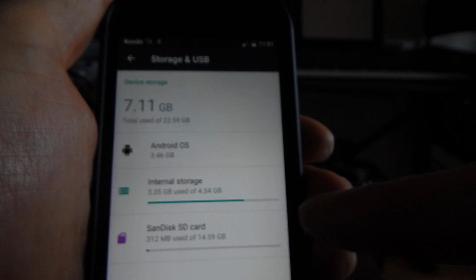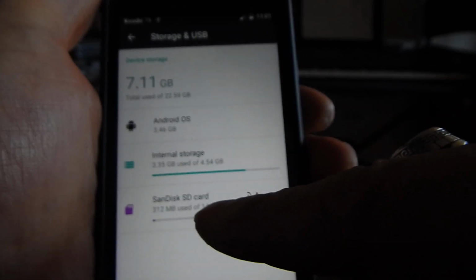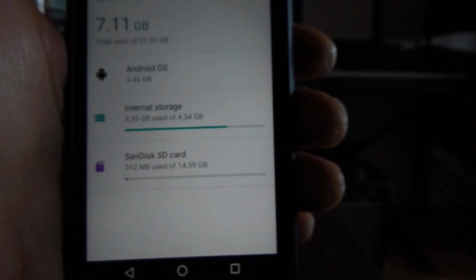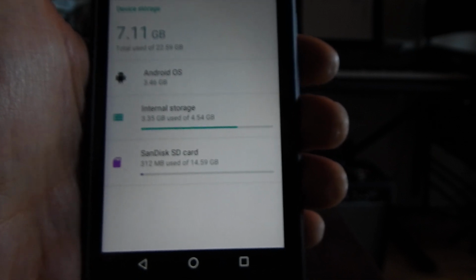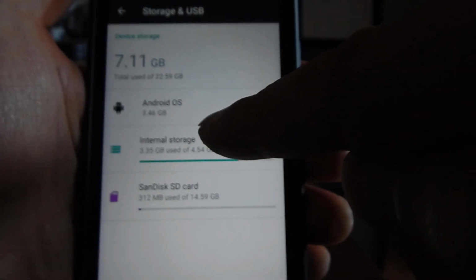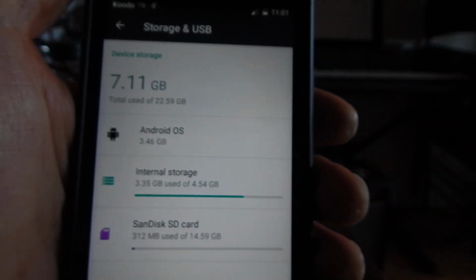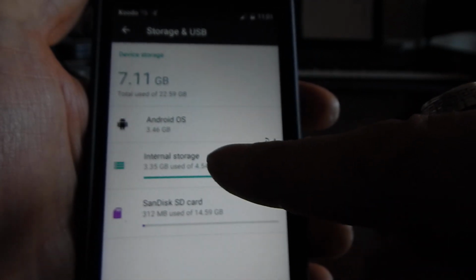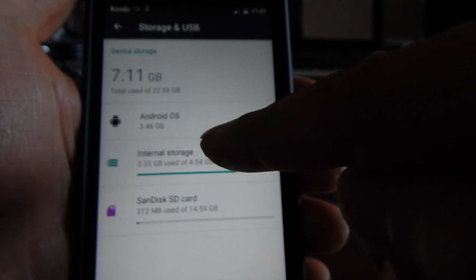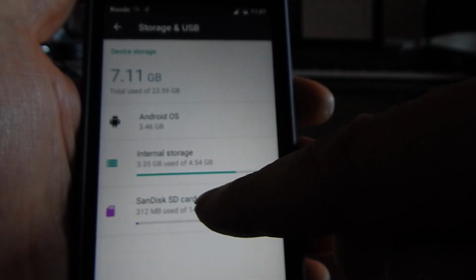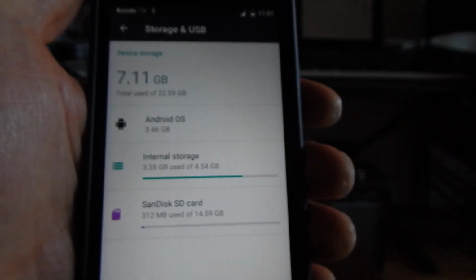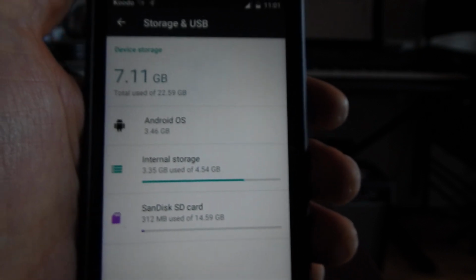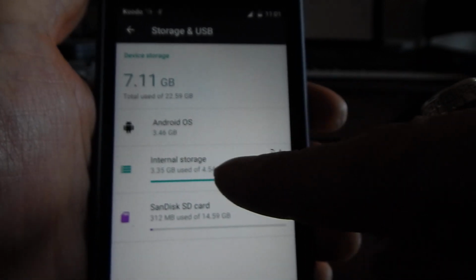go to storage here, I've only used 312 megabytes of almost 15 gigs, and my internal storage is almost full. I've only got 1 gig left. So to move them from internal storage to your SanDisk, I want to move my apps, because that's what's taking a lot of my space.